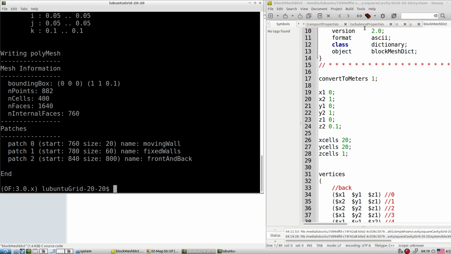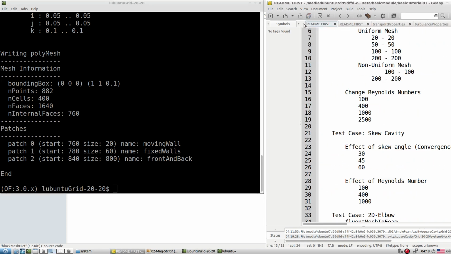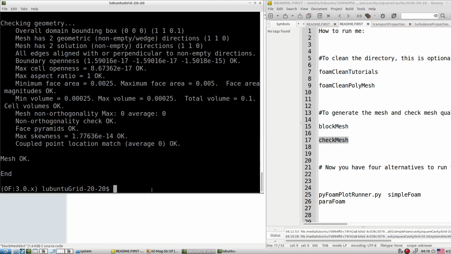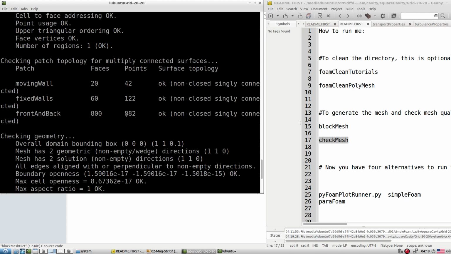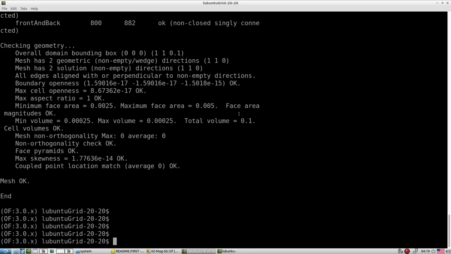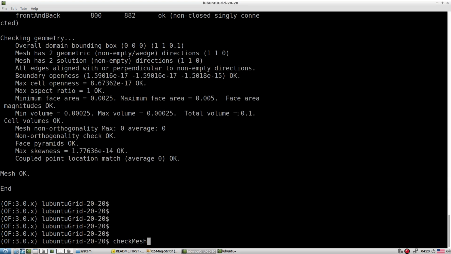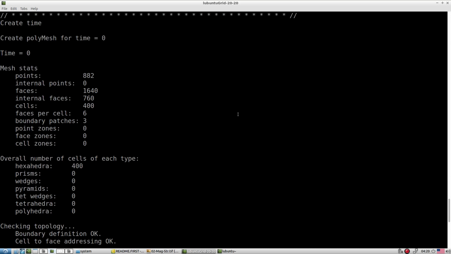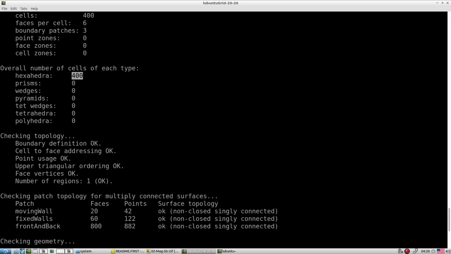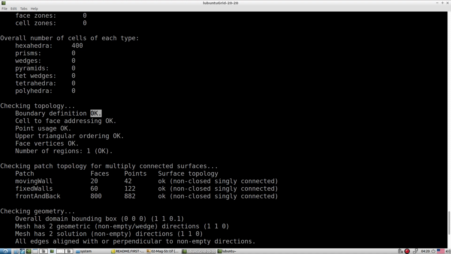Now after that, we have the checkMesh command. Just type checkMesh. Let me enlarge this output. If you look at the checkMesh output, it gives you certain ideas. It gives you the number of points, number of faces, number of internal faces, and number of cells. The cell type is hexahedral, no prism, polyhedra, anything. The boundary definition is okay, cell-face addressing is okay, point usage is okay.